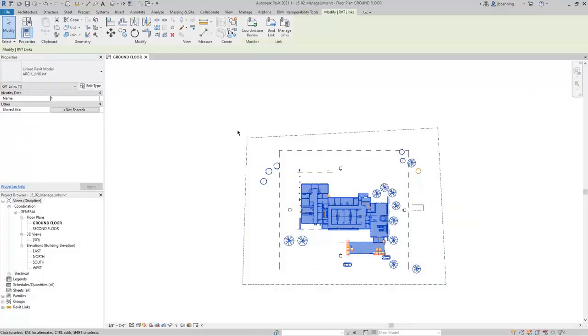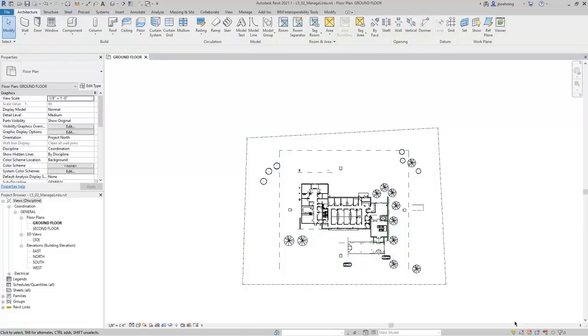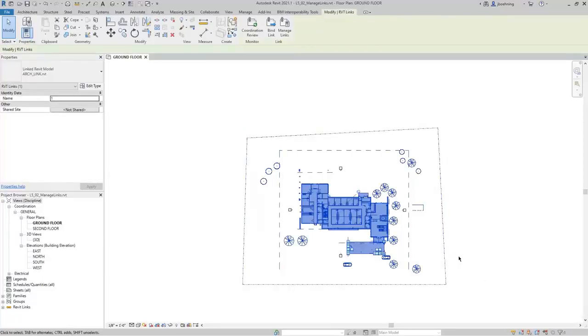With the link selected, I'll click Pin in the contextual ribbon to pin the link. Also, be aware that there is a Select Pinned Elements selection option, and since that is disabled, I cannot select the link, so I'll need to enable that along with Select Links so that I can select the linked model.